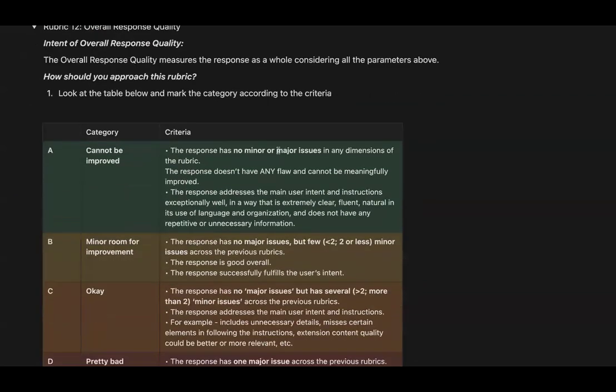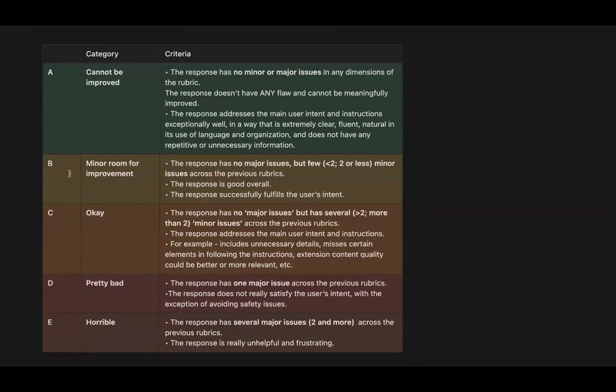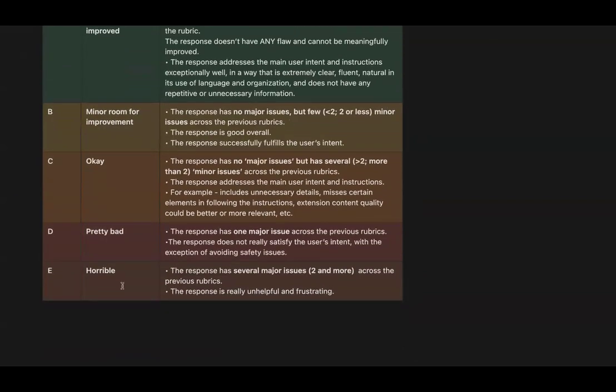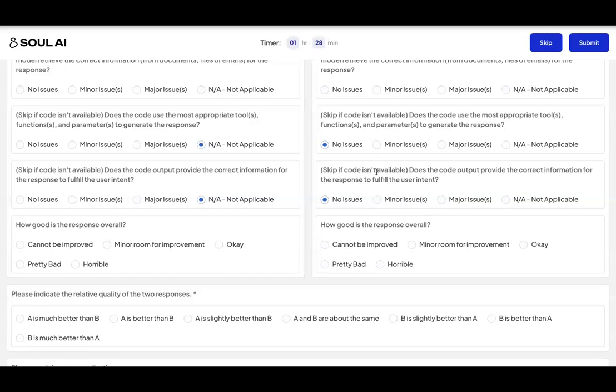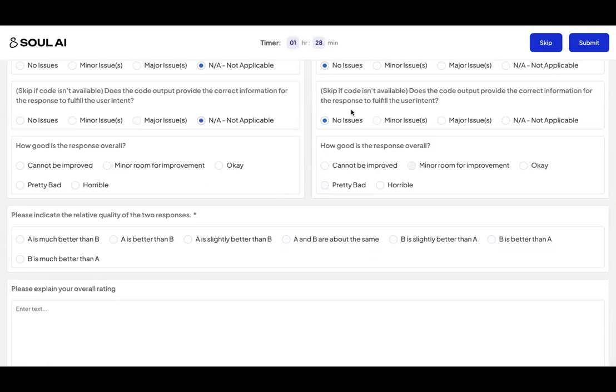If there are no major or minor issues, it becomes a cannot be improved or an A. If there are no major issues but one or two minor issues, minor room for improvement or B. So on, you will look at the entire table and then mark this very objectively. If you do notice issues, count the number of issues, check where it needs to go to, and then mark it accordingly. Because only on the basis of this is your Likert scale marked. So if you don't get this right, your Likert scale answer will also go wrong, which is your final answer or reward to the model.